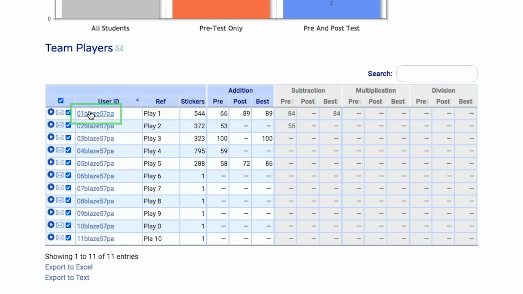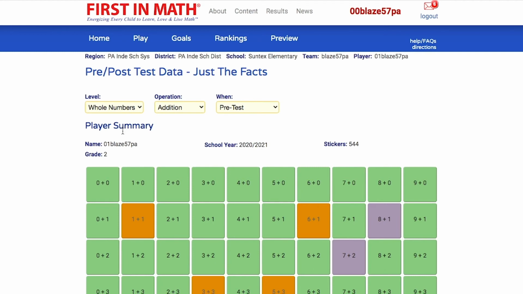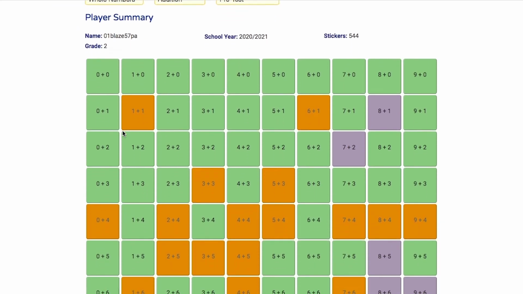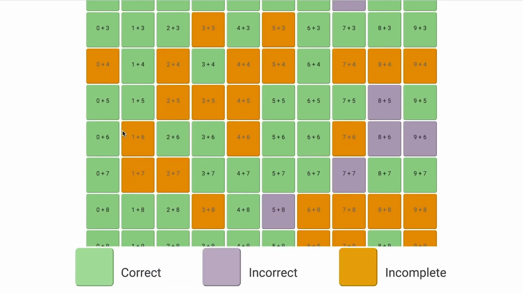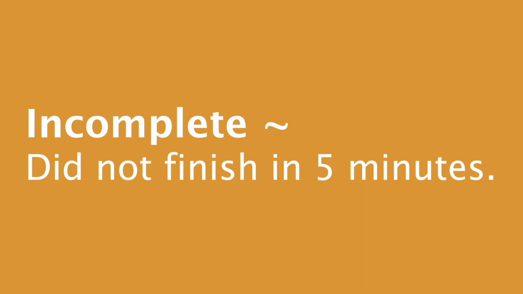Choose a student by clicking on their user ID. When you scroll down, you see the same 10 by 10 grid that the students had for their test. You may notice 3 different colors on the grid. Green means correct answer, purple/gray color means incorrect, and the orange means incomplete. Incomplete usually means the student didn't finish within the 5 minutes.